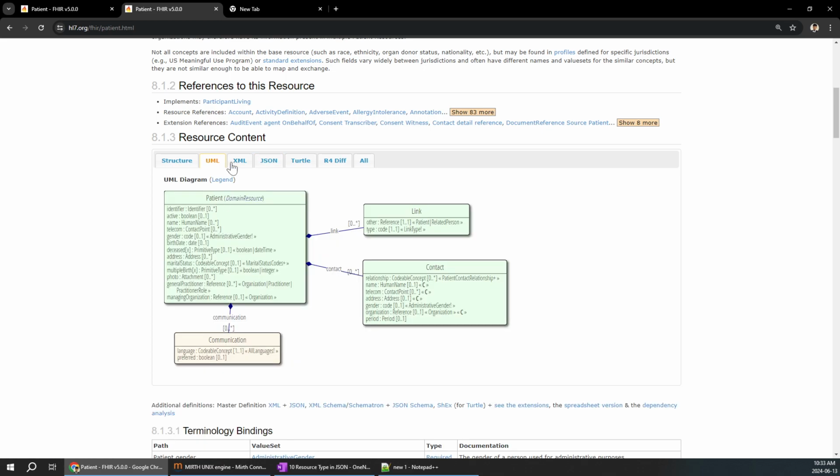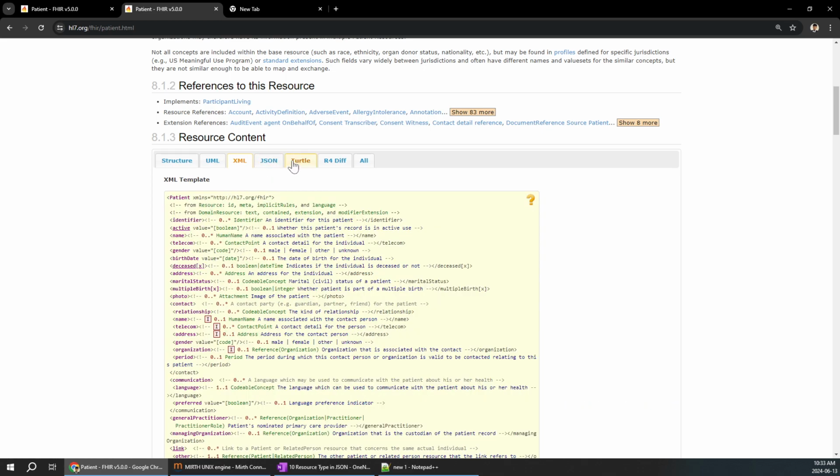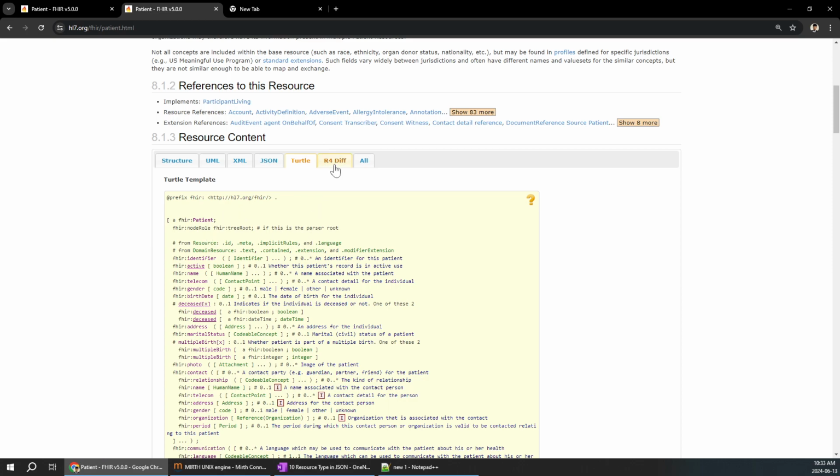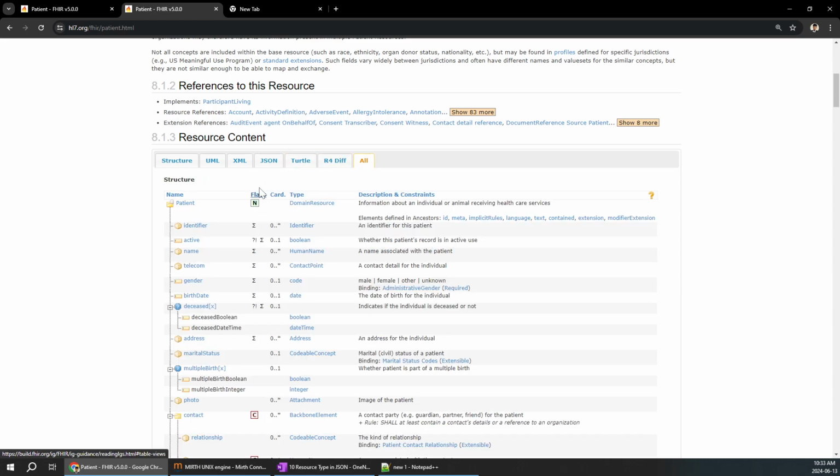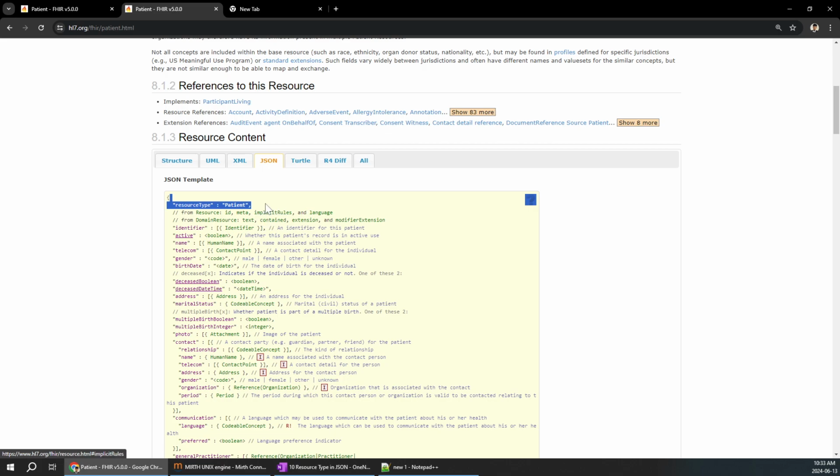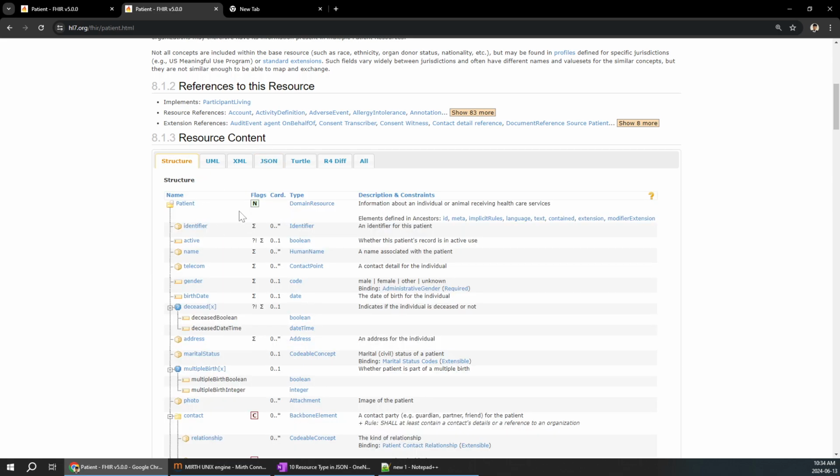But when you look at the XML, you couldn't find it. When you look at Turtle, you couldn't find it, and you couldn't find it anywhere. But why specifically in JSON we need resource type is our question today. Even if you look at the structure, there is nothing over here specifically speaking about resource type.